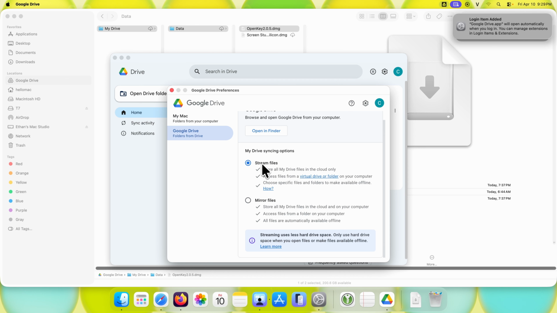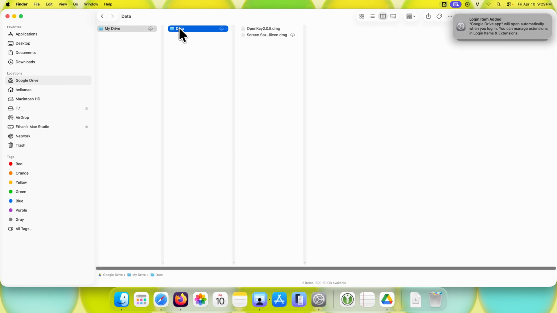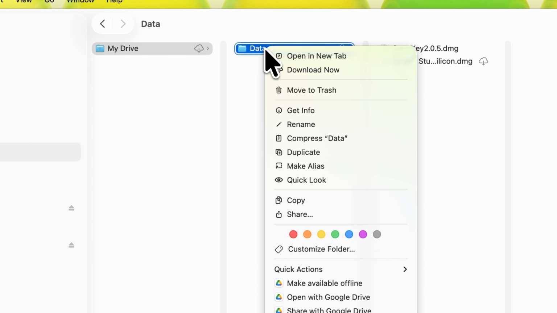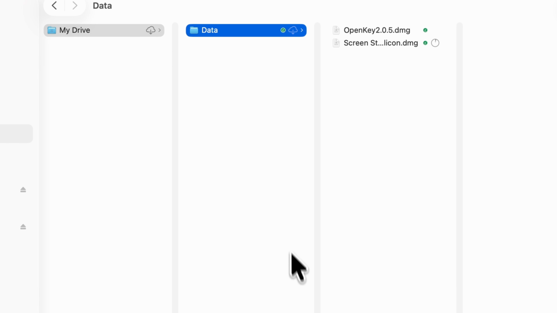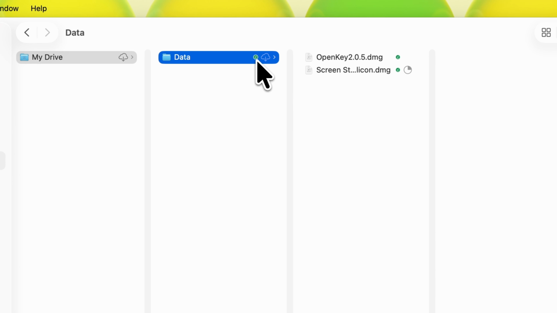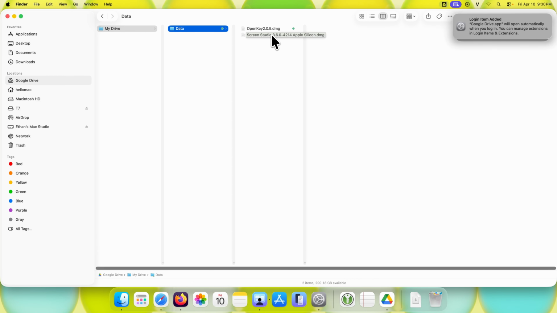Usually people choose the Stream Files mode to save space and then organize their folders based on how often they use them. For example, you can create a folder called Data for the files you need to use frequently. Then just right-click that Data folder and select Make Available Offline. You'll see a green checkmark icon, which means the data in this folder is downloaded. Whenever you add, edit, or delete files in here, it will still sync to the cloud. If you don't want it offline anymore, you can right-click it again and select Make Available Online Only, and it will remove the local downloads to free up space on your Mac.